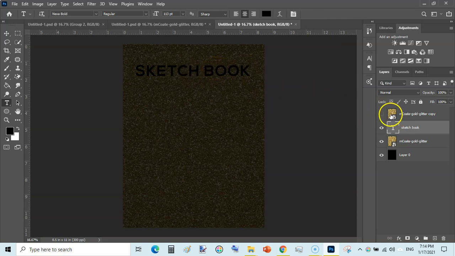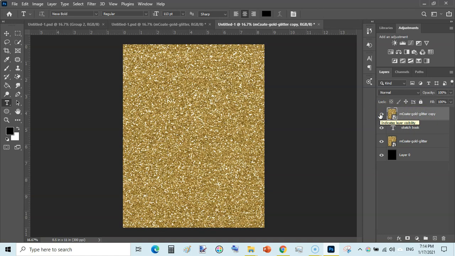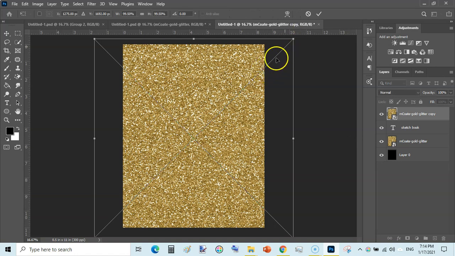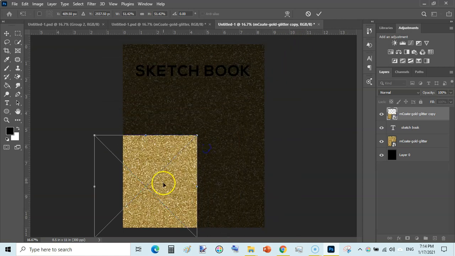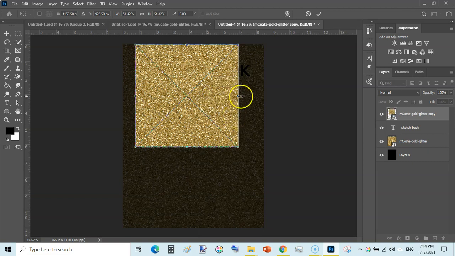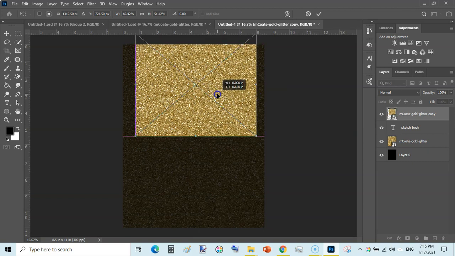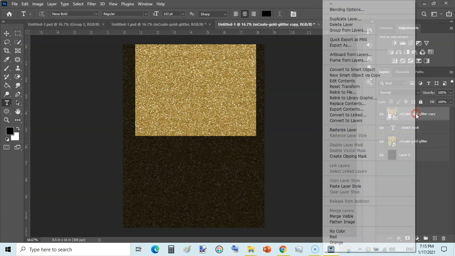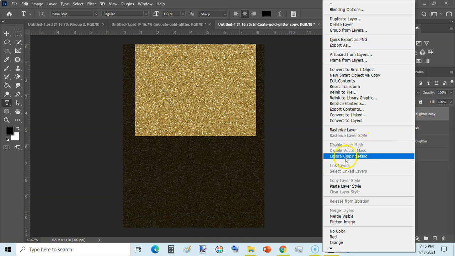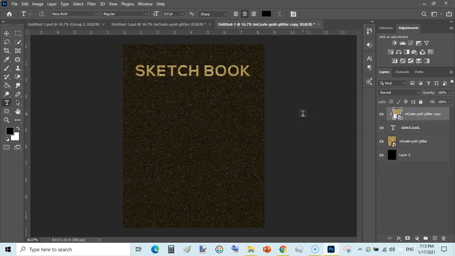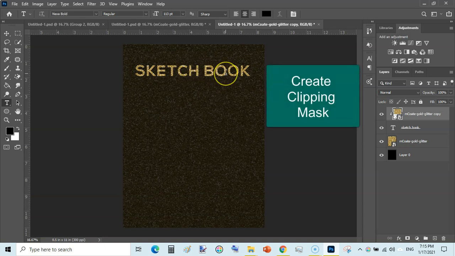Now we need to add glitter effect to this. You need to place this glitter layer above the text layer. Now we have this glitter layer above the text layer. You can also change its size by hitting Ctrl plus D from your keyboard and resize it so that you can see it, that this is a different image over the background like this. You can resize it and place it like this, and then just right click on this one and hit create clipping mask. In this way you will have a beautiful glitter effect.